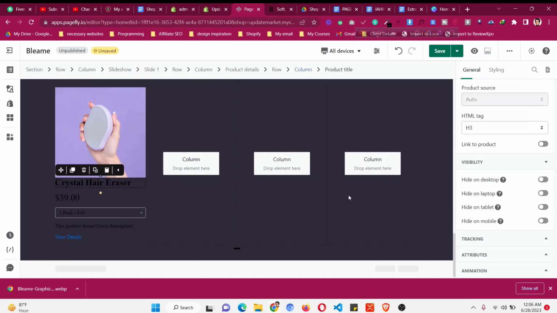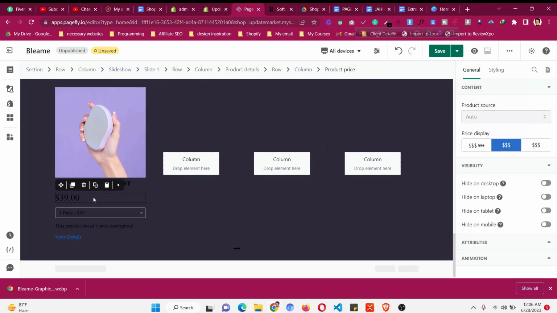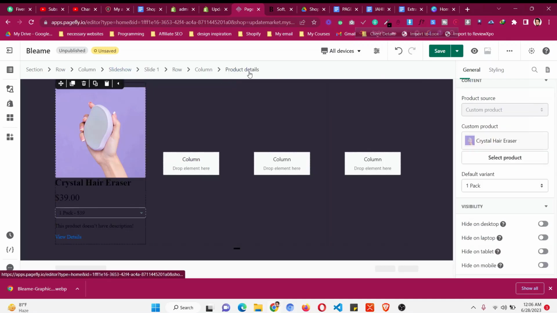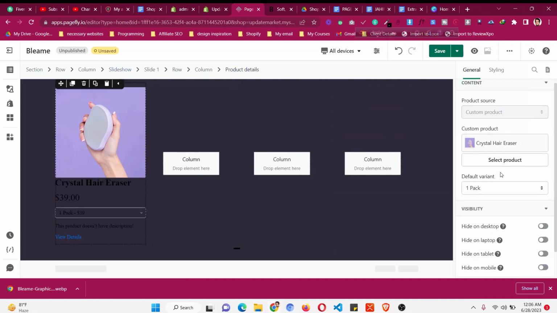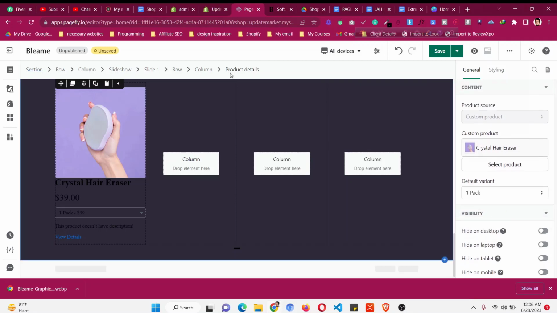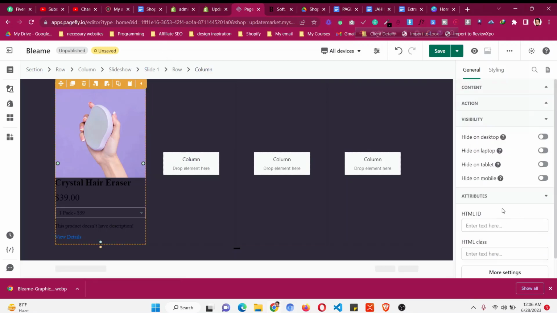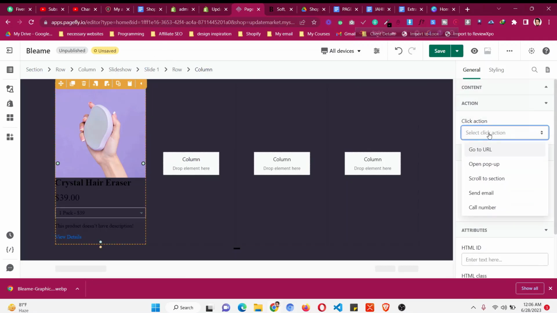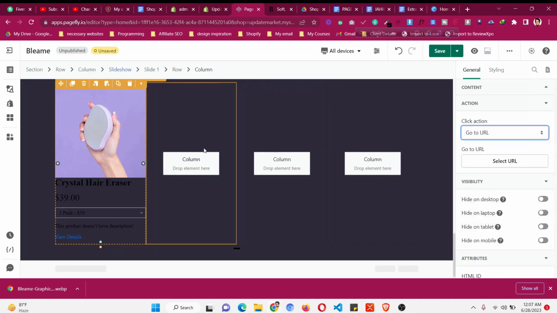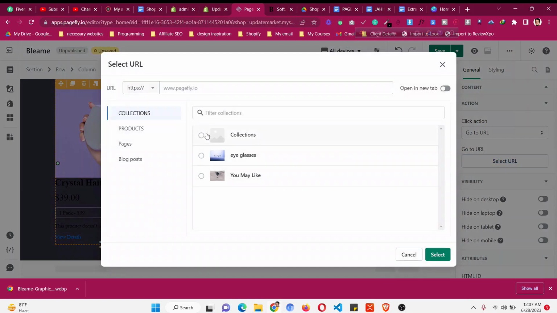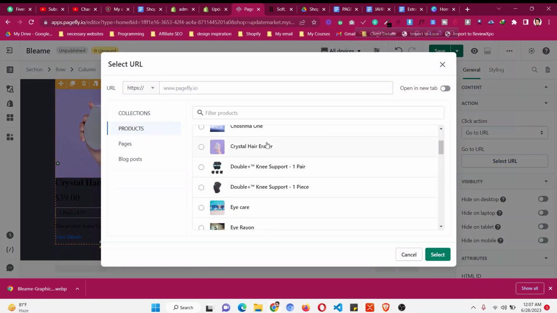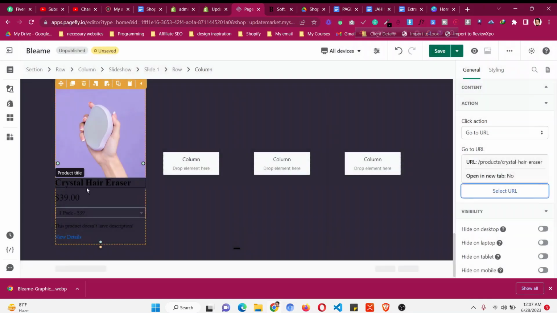Can the main media collection link to product? Okay, product title link to product. Price cannot be linked to product, but can we link product details to product or not? This is also not possible. What about row? Yes, all rows can be. You can click on row and then go to URL. We can make the whole column clickable. So click on products and select the product that you want to redirect. In that case, this is our product.